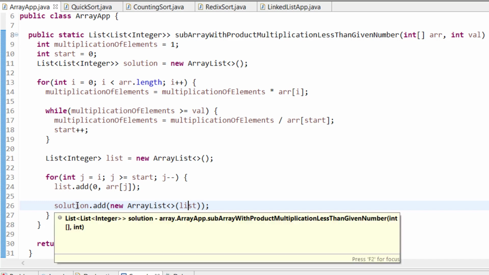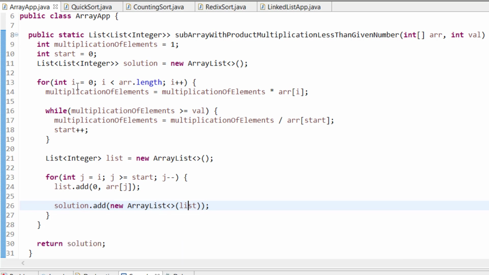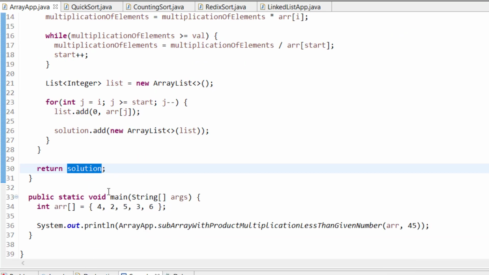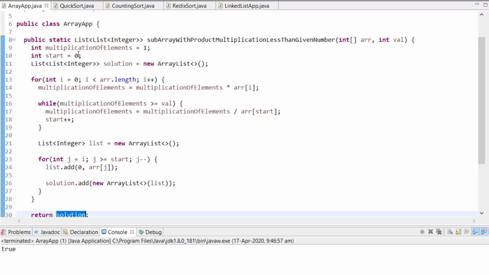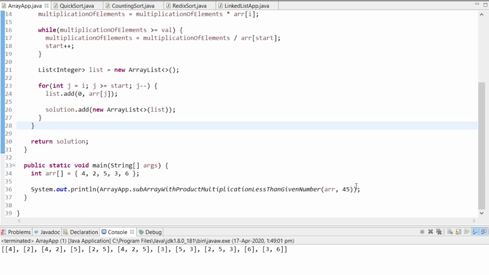So this is how it will keep on adding the elements into the list. Because our answer was that I want all these subarrays, if you just want to print, that's very easy, you can just print all these values, right? Once you are done with this, you will go till array.length, which means you will cover all the elements, and after that you will return the solution. When you return the solution, it will give you all the subarrays whose product is less than the given number. If you run the program, you can see it is giving me all the subarrays whose multiplication is less than 45.